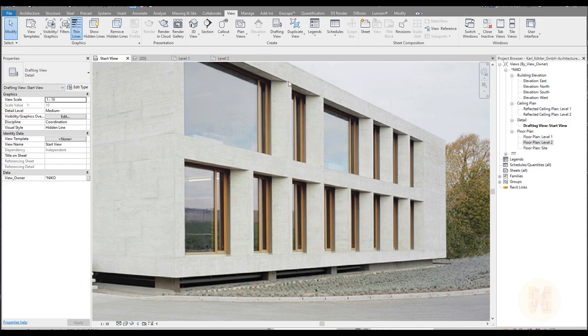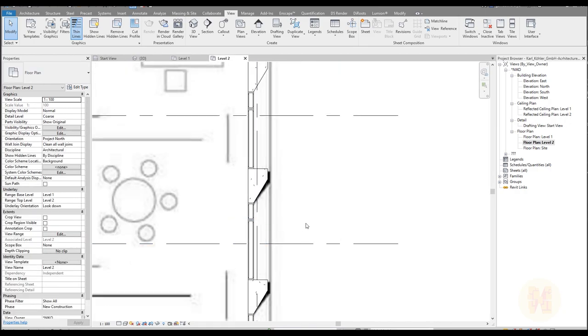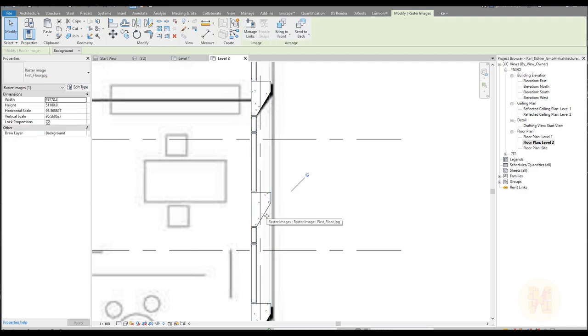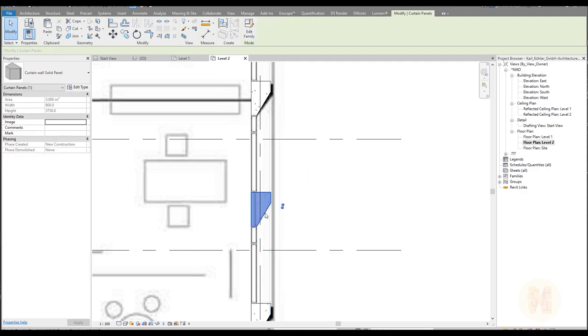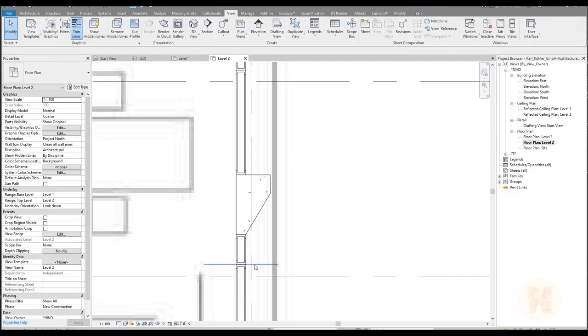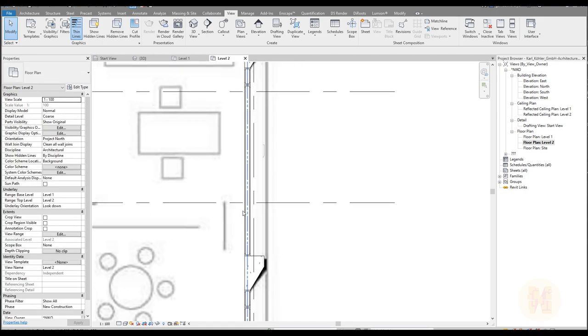But this one and this one are bigger. Can we see it on level 2? I think this one. Give me a second. Yeah. So what are we going to do? We will just delete this part. We will just delete this part. And we will delete this part. As you can see, here is the big window.